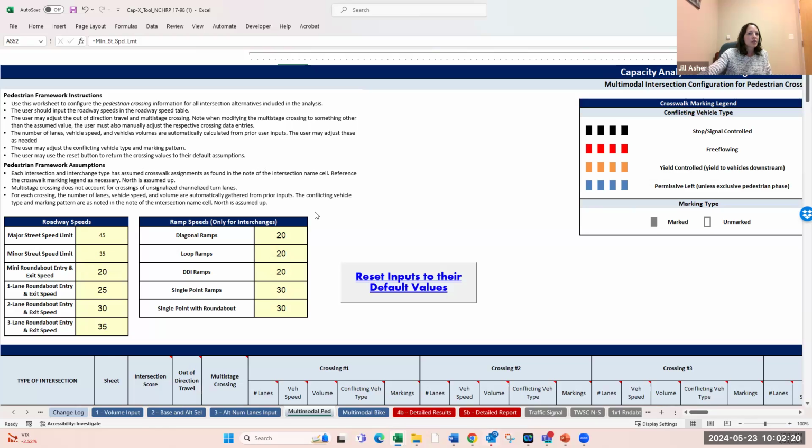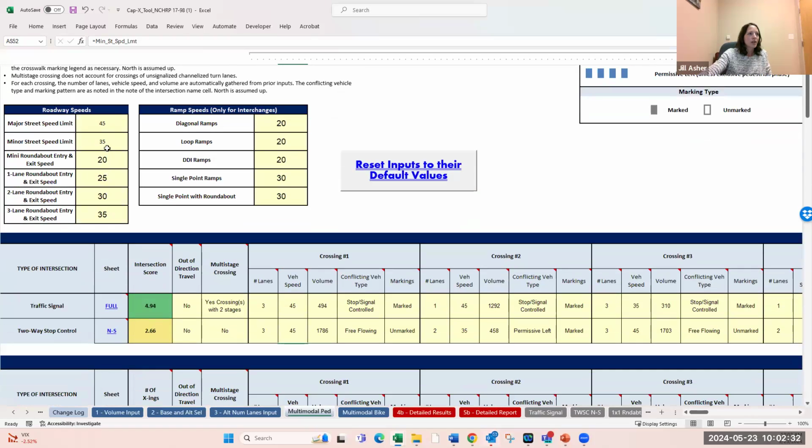So we're on the multimodal tab with CapEx. It gives you some instructions and some assumptions. And then, of course, these tabs that are yellow, some of them probably already have default values in them. So right here, our major street speed limit was 45, if you remember from the information that was given, and the minor approach was 35. This has the defaults that you really want to see on your roundabouts as far as entry speeds, so 20 miles per hour for your minis, 25. So we're just going to leave those as they are. The information on the ramps, we don't use those for this example, so we're just going to leave those as well.